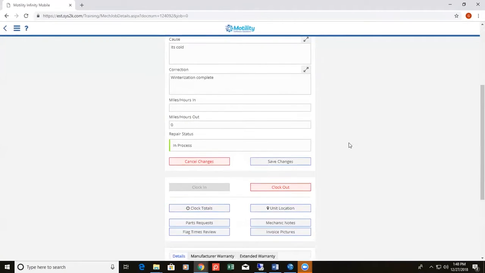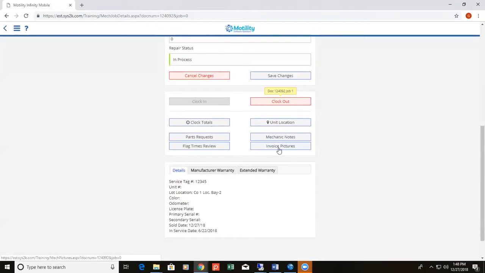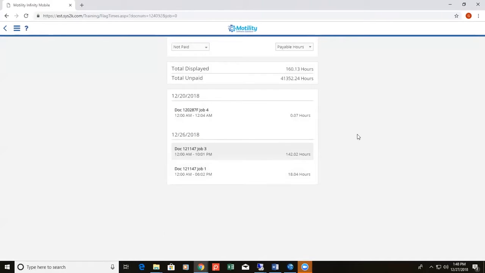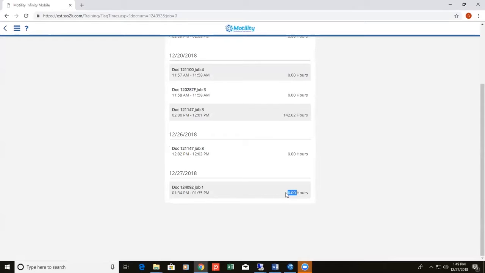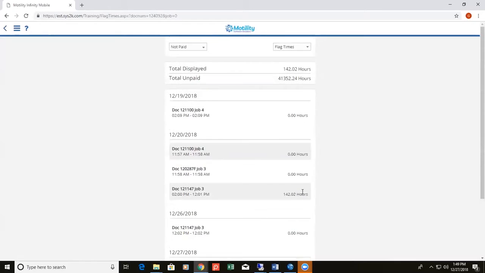So we'll go back. The last button that I haven't talked about on this screen is this flag times review. As you saw, clock totals was specific to this one job line. Flag times review is actually going to be an overview of all my hours that I've clocked in and on what days. So you can see here we've got a bunch of hours on this date, 18 hours on this work order, a couple here, so quite a few. And what we can also do is filter what type of hours. So we're looking at payable hours. Well, I've actually been running flag times today, so we should be able to see my flag times. Again, still 0 hours because I haven't clocked out yet, but as soon as I clock out, this should update.